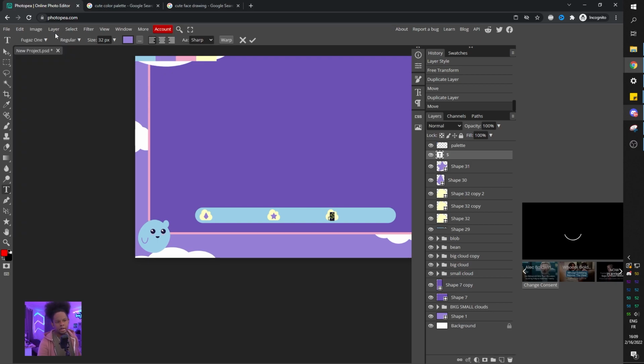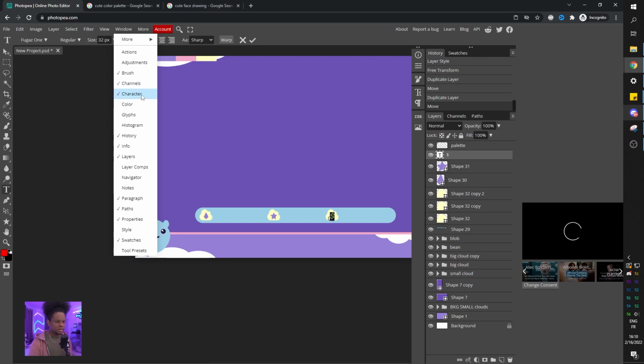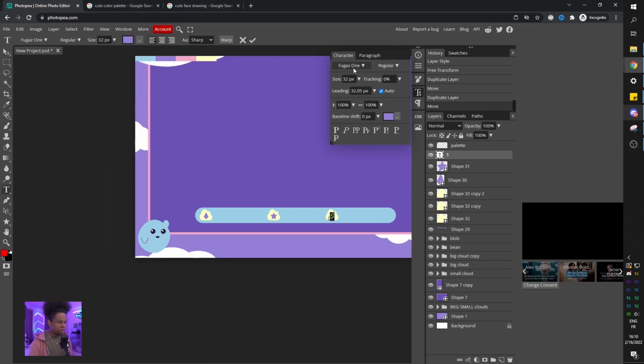If you want more control over your font, you can click on Windows and click on Character. It will appear here, and then you can make sure that you have the font and all of its different styles. Basically, you can find bold, normal, but in this case, regular is already like this. So let's keep it like that. I think that's fine.